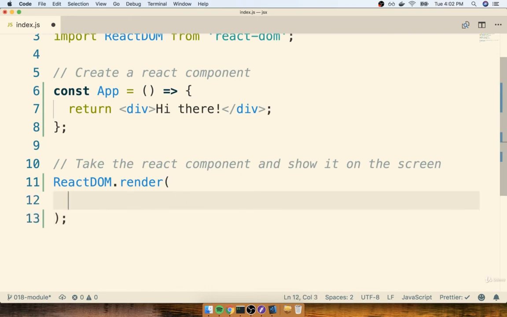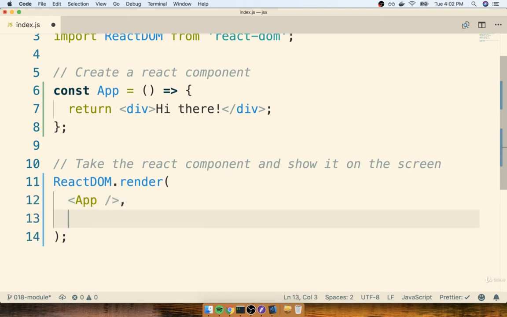For the first argument, I'm going to take that app component that we just created and put it into JSX tags, or essentially what looks like HTML tags. So I'll put in app like so. I'll then put a comma for my second argument. And the second argument is going to be a reference to a DOM element that already exists inside of our HTML file. And you might pause right there and say, Stephen, wait, what? HTML file? What HTML file?